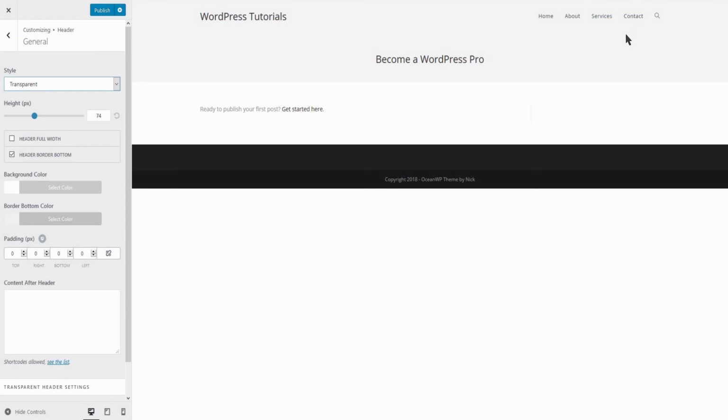Alright, and by default there's a border at the bottom of our menu, but since we're going for the transparent effect, we don't really want a line, so just go ahead and untick that. And over here we can choose to make our menu really big or small. By default I usually stick around between 72 and 80, but for this tutorial, I'm going to leave it at 80. You guys can make it as big as you want or as small as you want.